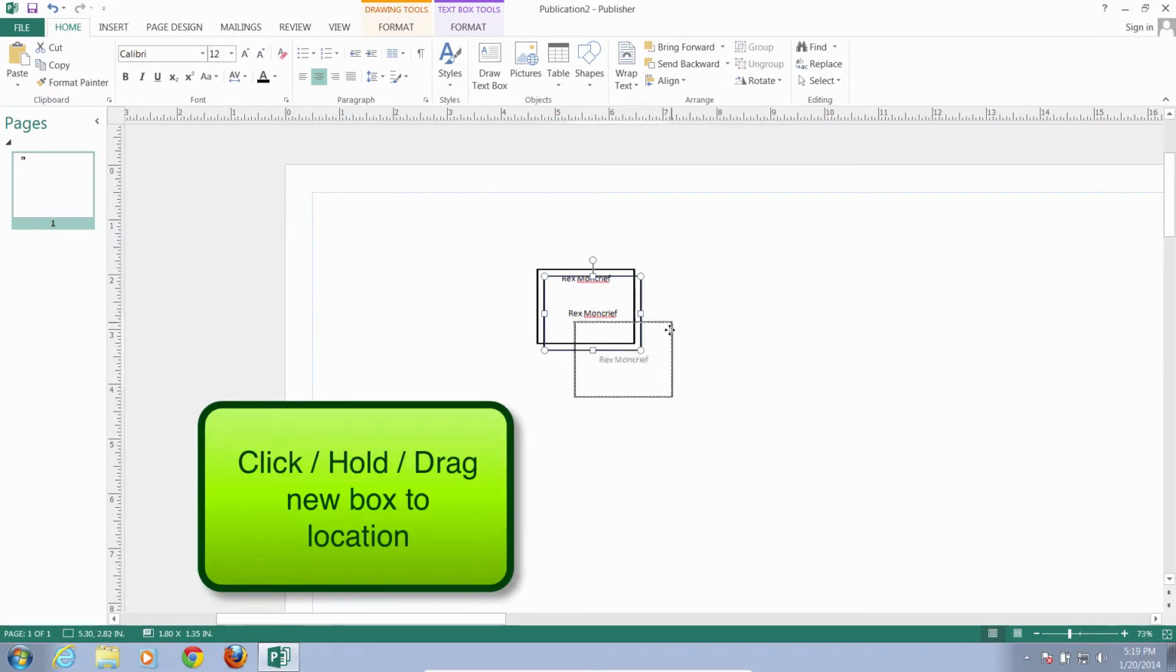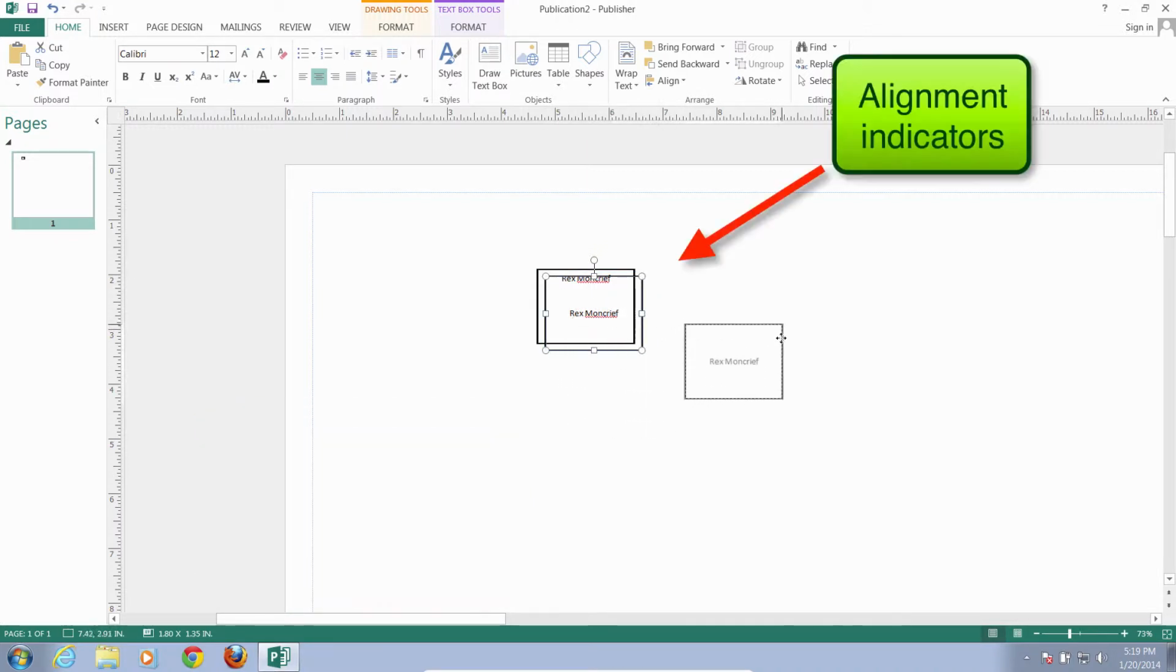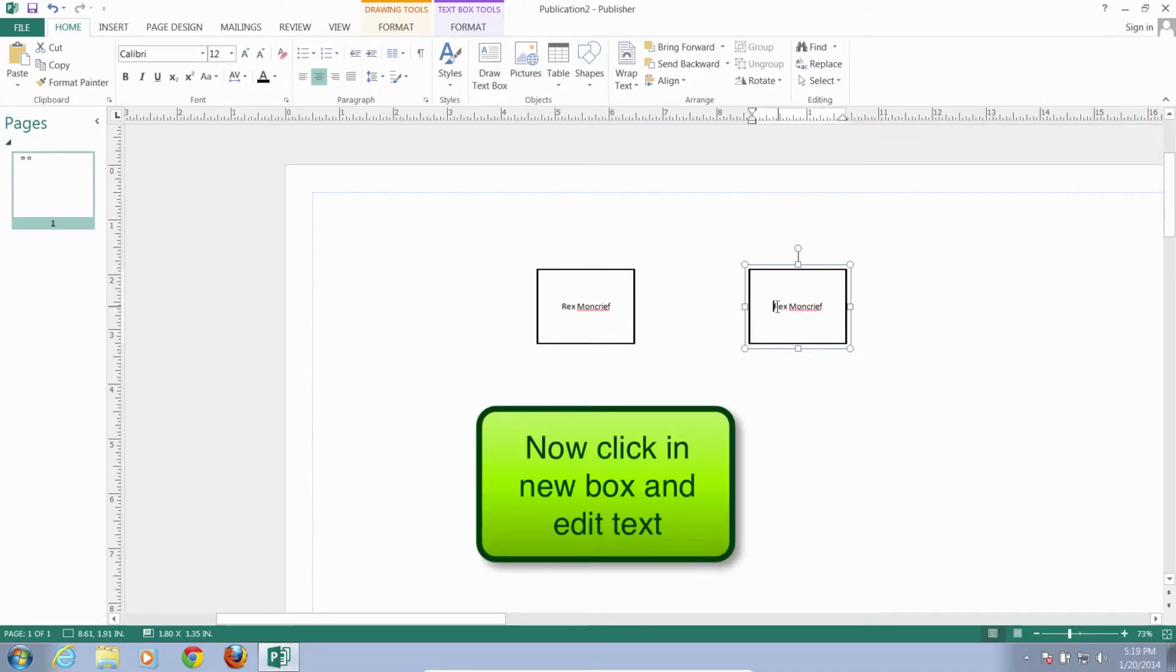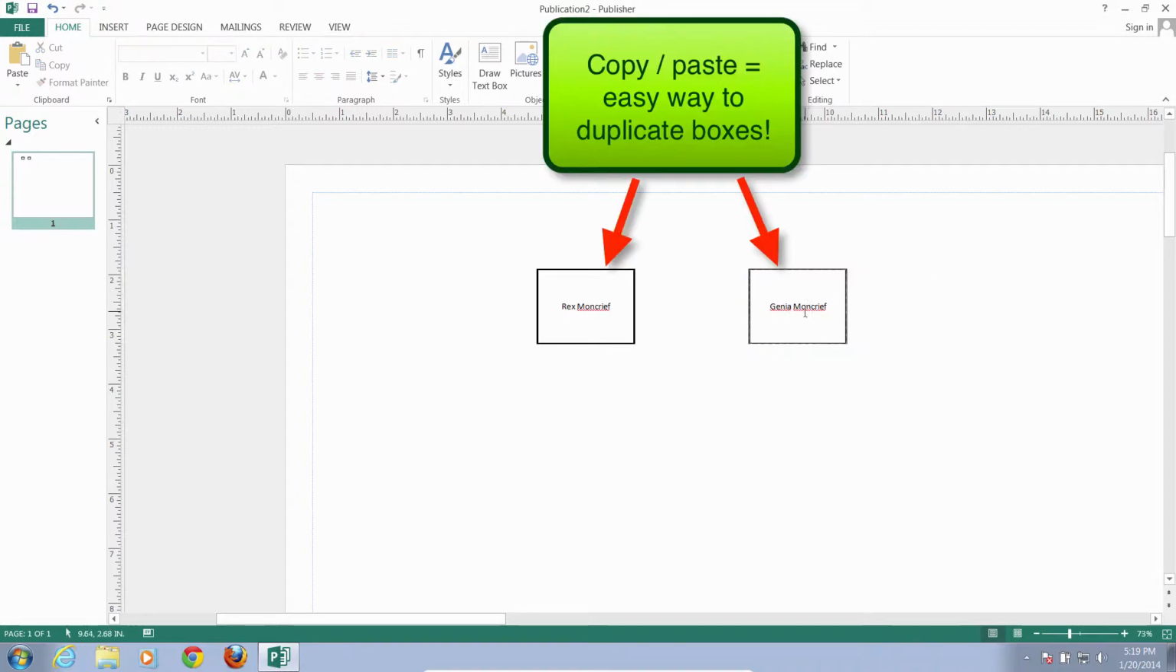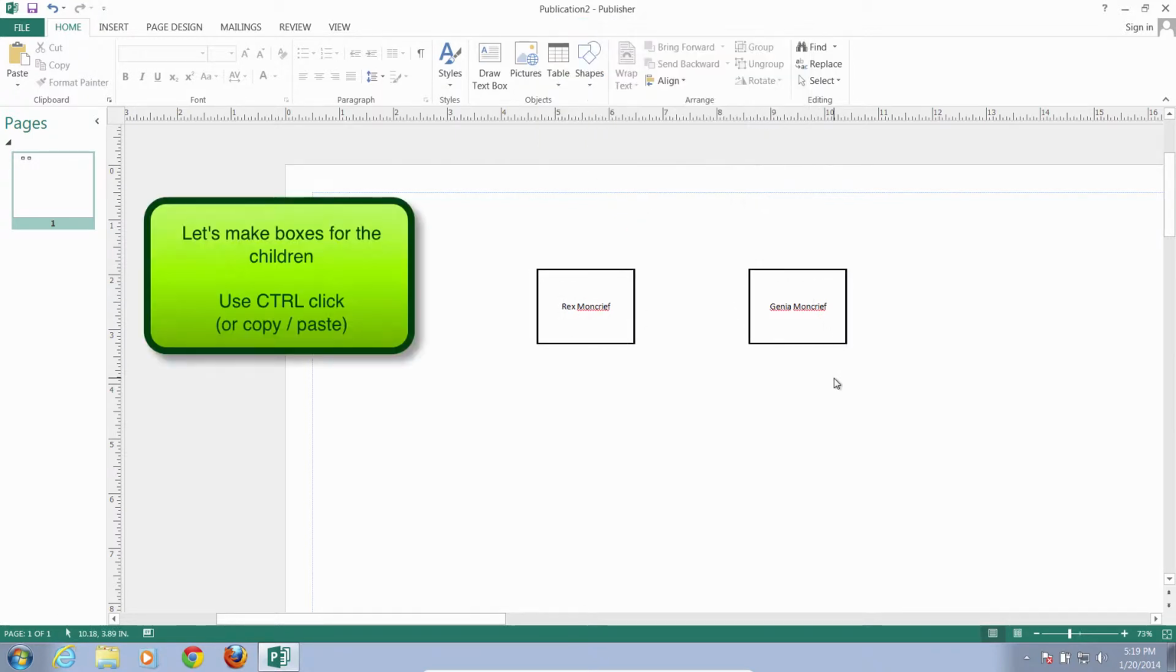And notice as I click and hold, so what I want to do here is click on this box till I get the 4 pointing arrows, click and hold, and as I drag it away and line it up, notice that I get my little purple alignment lines, and that'll help keep things nice and neat. So I'm going to drag this over a little bit and release it. Now I'm going to click in here and we'll type in Gina's name, my wife. And so now I have duplicate boxes perfectly formatted to each other with my name and Gina's name.